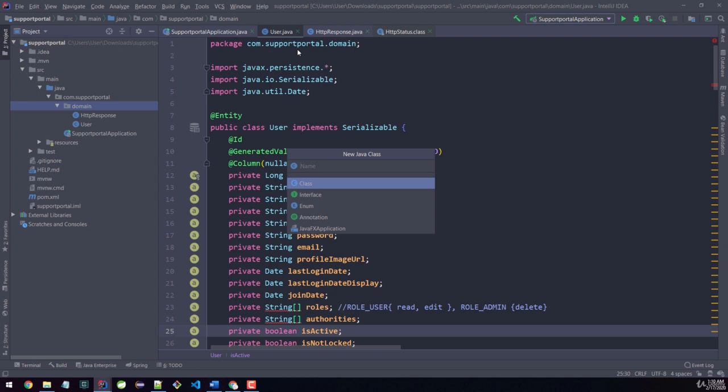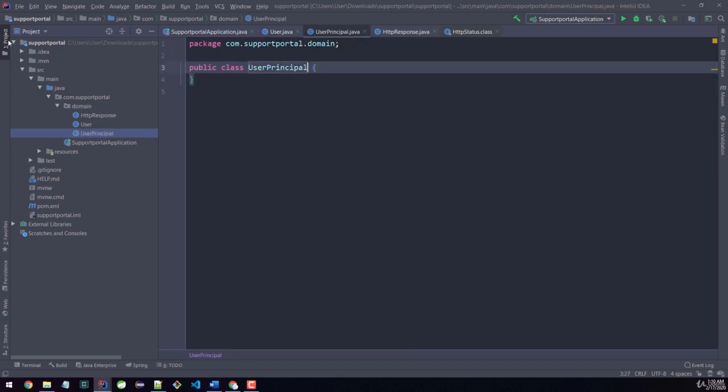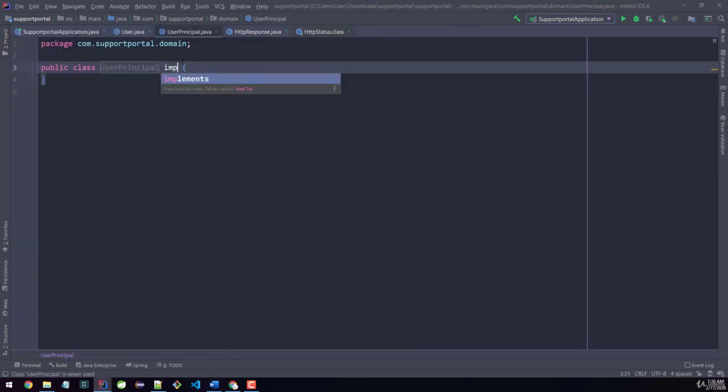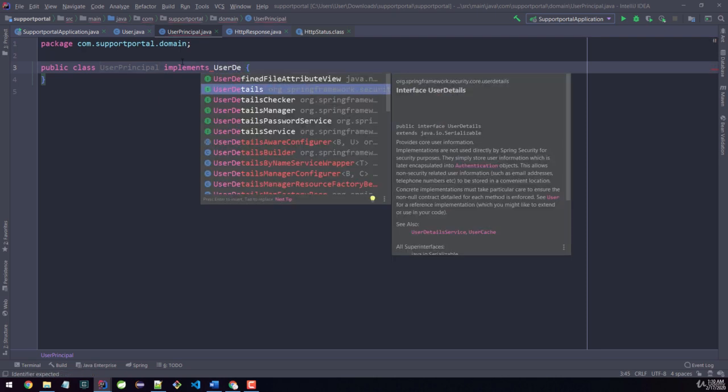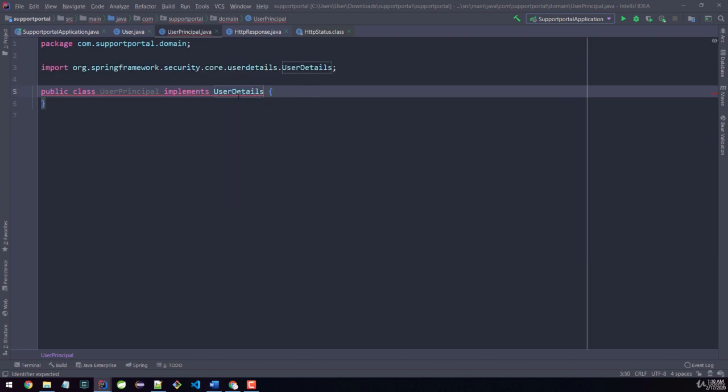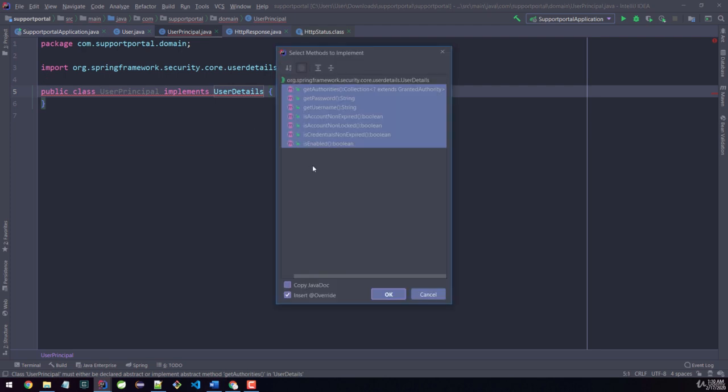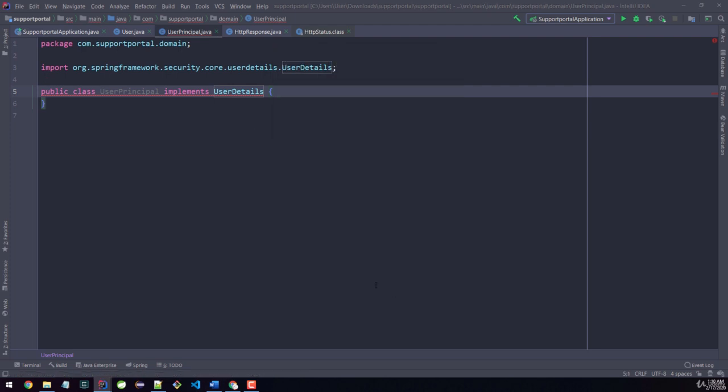So let's go back in the domain for one last time, and we're gonna create another class. Let's call it UserPrincipal or something, because that's what Spring calls it, principal. Let's collapse this. I want this to implement UserDetails, which comes from Spring Security, and you can read here it provides core user information from a security perspective. So that's the one we want. It's an interface, so we need to implement all of those methods. Okay, so let's add those in.